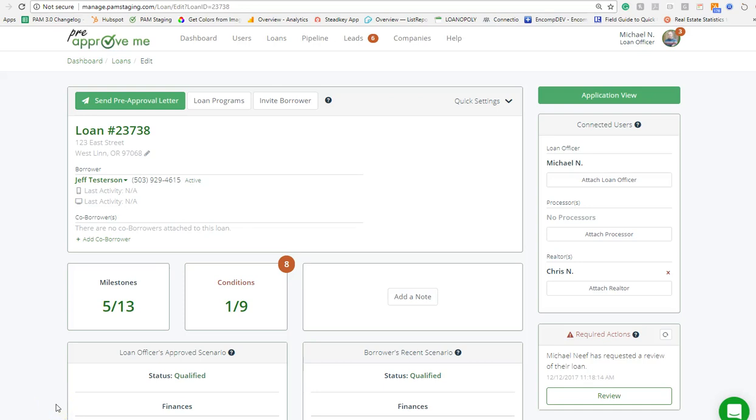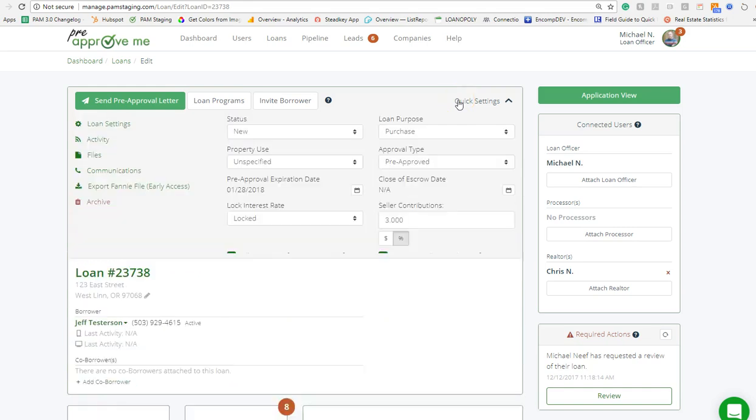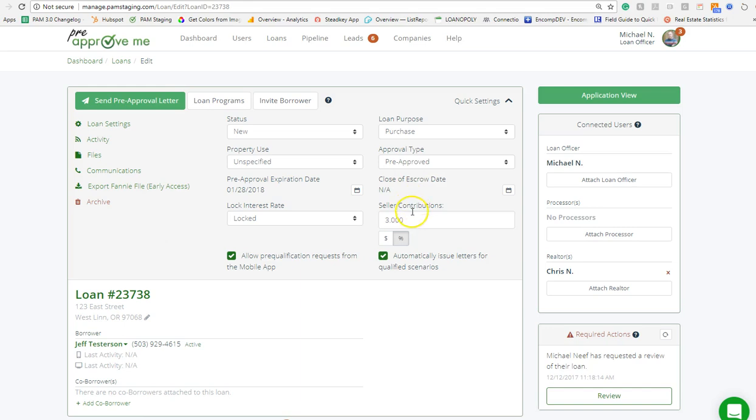So let's say your borrower has an offer they want to write, but you need seller concessions to help pay the closing costs. So in Pre-Approve Me, we've now added that ability. The way to create or add concessions to a loan is to go to your quick settings inside the loan and then indicate how much you need in seller contributions. So in this case, you can see here that I've indicated I need 3% for this client. You can set a percentage or you can set a dollar amount, all right, through this.